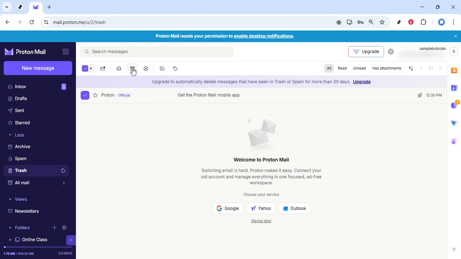Now that every email in the trash is selected, look for the delete option in the toolbar above your messages. This is usually represented by a small X icon that stands for delete permanently. Go ahead and click that X icon. Protonmail will recognize that you're trying to permanently delete these messages, and in most cases you'll see a confirmation message or pop-up asking if you're sure you want to proceed.